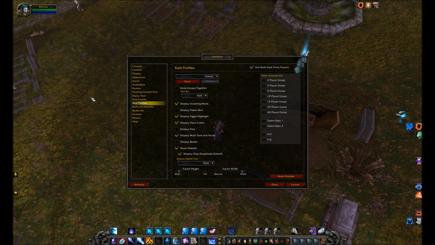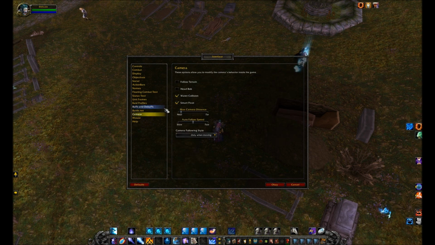So that's always useful. Now, if you're a healer, you might want to see all the debuffs because even ones that you can't dispel are now on that target, and maybe they're going to take damage or something. So that's something. And the last thing I change is the camera.